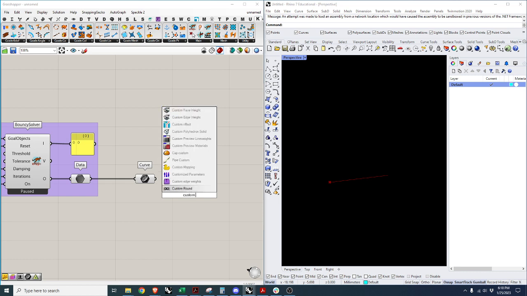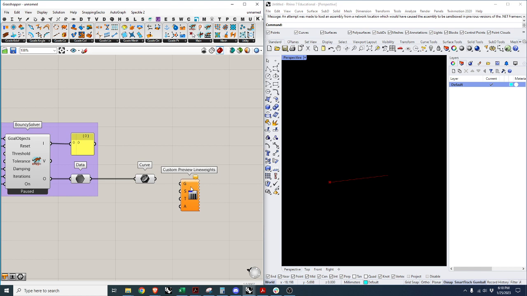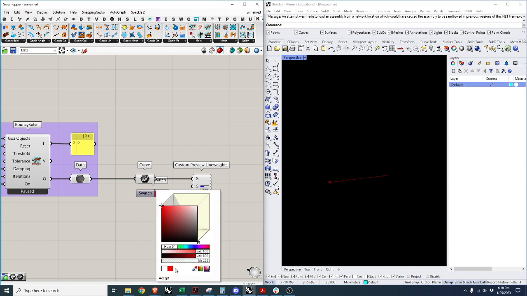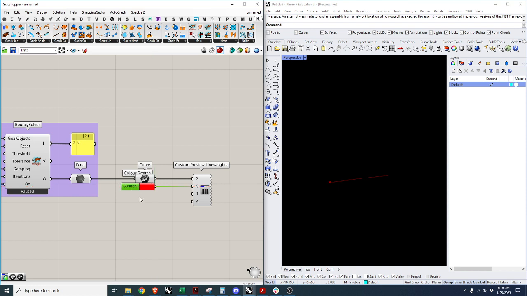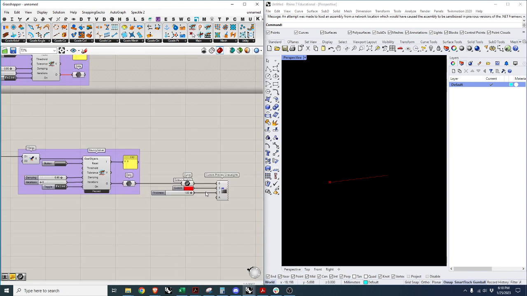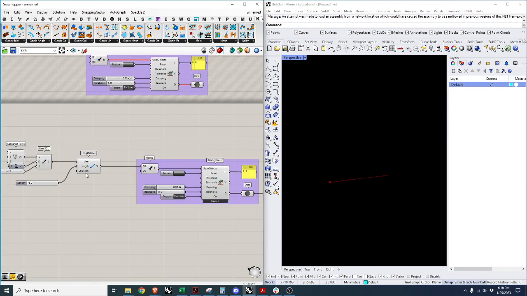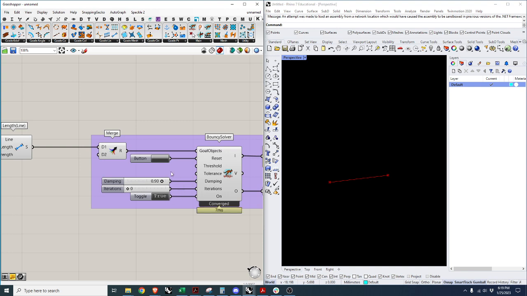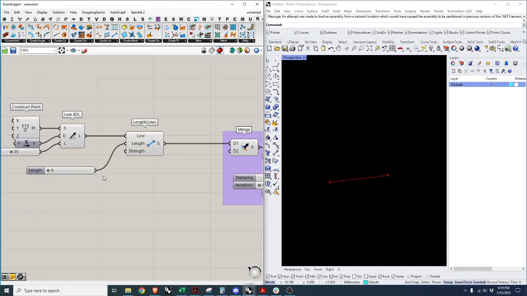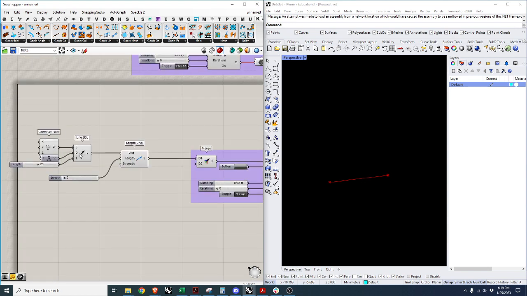We will also use what we learned in the human plugin. We'll do custom preview line weights, and we'll give it a swatch. And we'll pick red, just because it looks good on black, and we'll give it thickness of 1. Okay, so we should be able to visualize our line that comes out, and what we will do now is let's begin. So right now, when I turn this on, you can see there's nothing happening because we're not really visualizing anything, and what we're seeing is actually this line. And I'm actually going to turn this off.